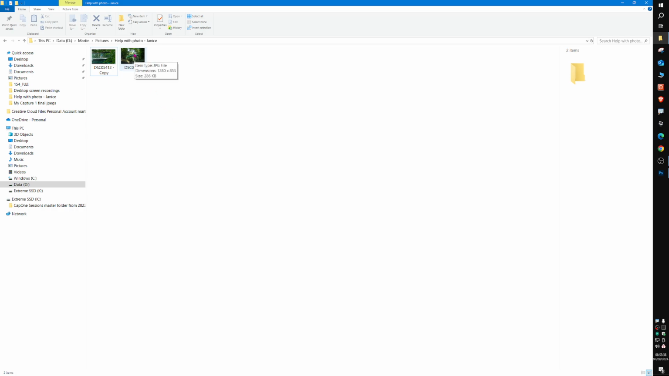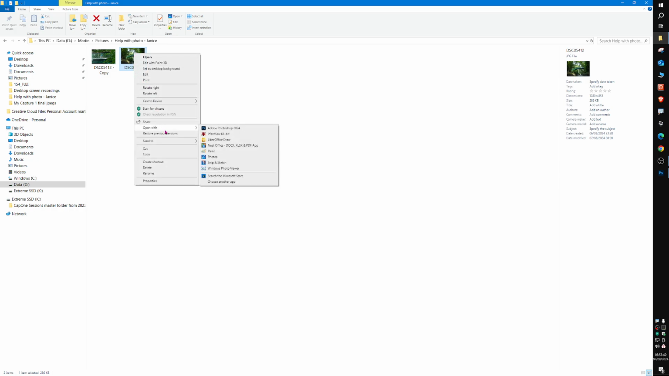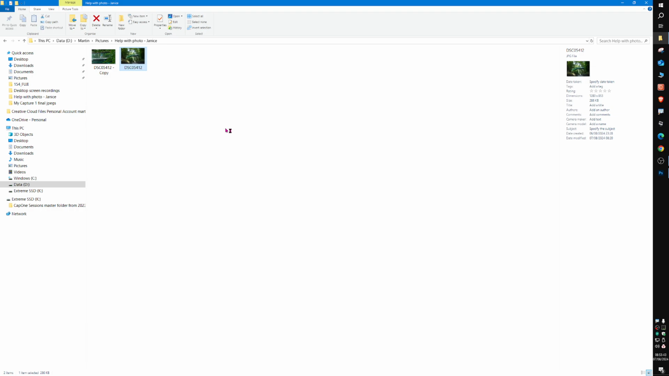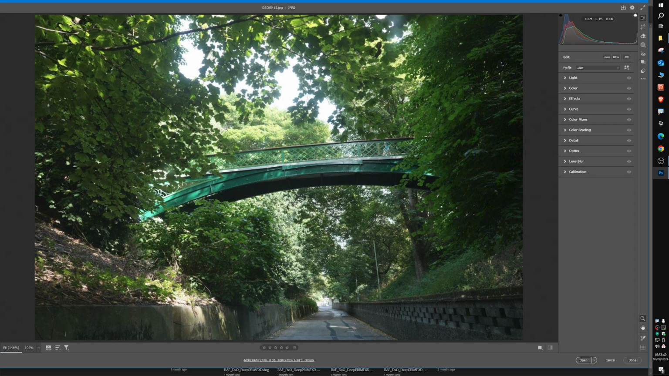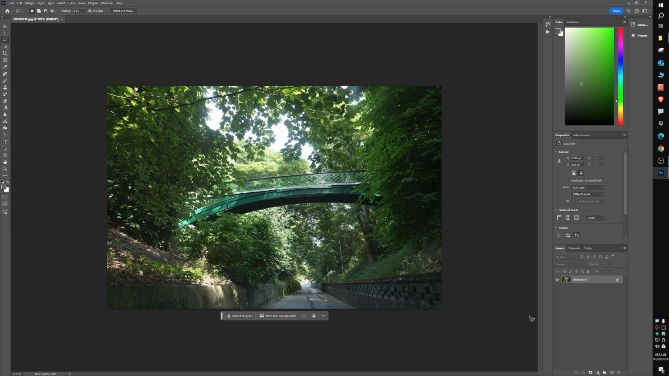So if I right-click and go to Open With, and then select Adobe Photoshop 2024. Now I've already got Photoshop open in the background. That was just to save time. Right, here's the image. It's opened up in Adobe Camera Raw for me, which I don't want. So if it's happened with you as well, go down to the bottom right-hand corner and click Open. And it's now within the main Photoshop workspace.